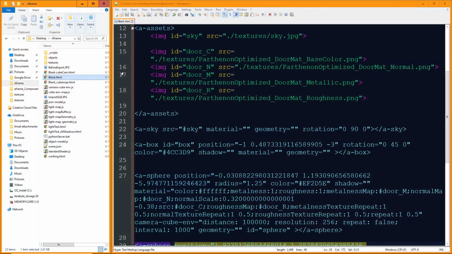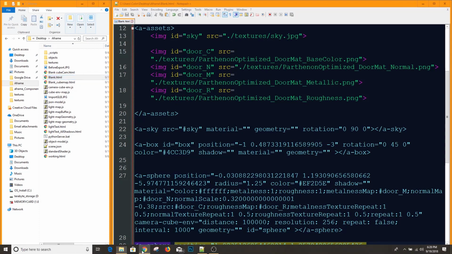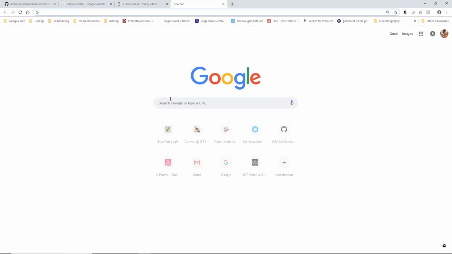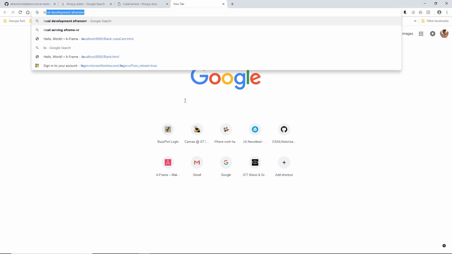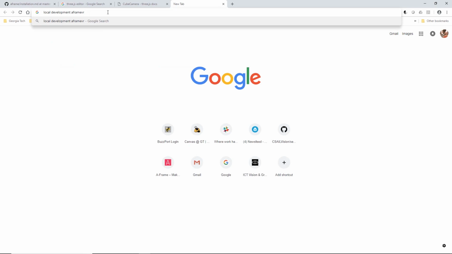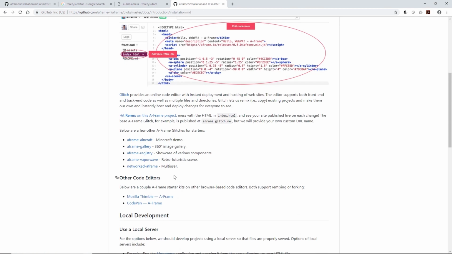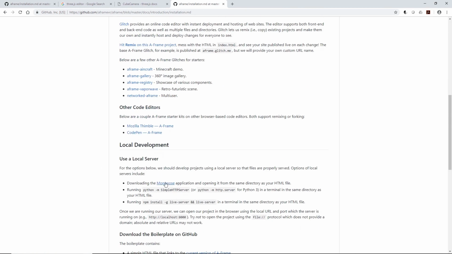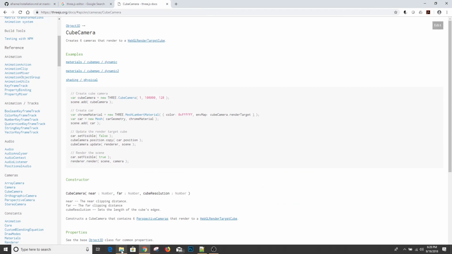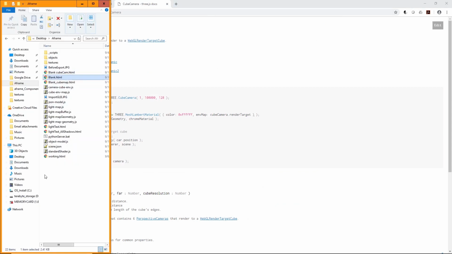Another way to do that, if you go and look on the web for local development Aframe-VR, the first thing that'll come up is this page, and then it'll come into local development, and they talk about downloading Mongoose if you want to make a local server. What I've done is I've set up a little Python bat file so that I can basically just run from my directory. You just have to swap into the directory.